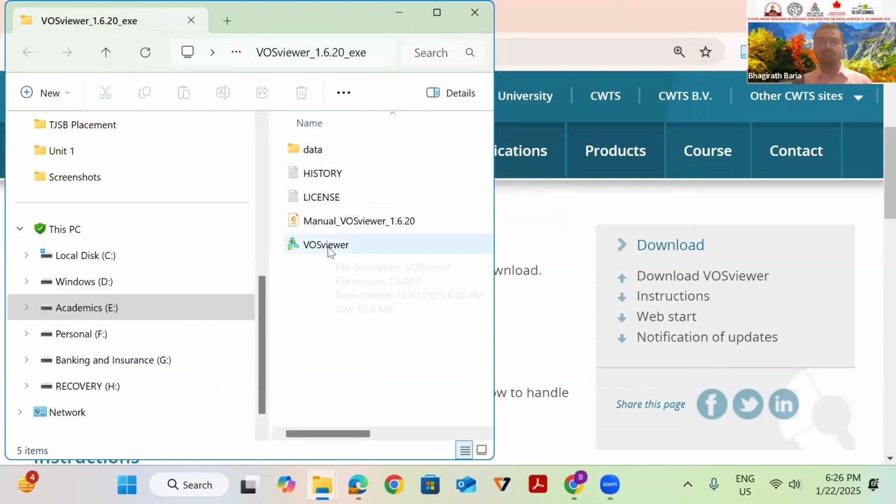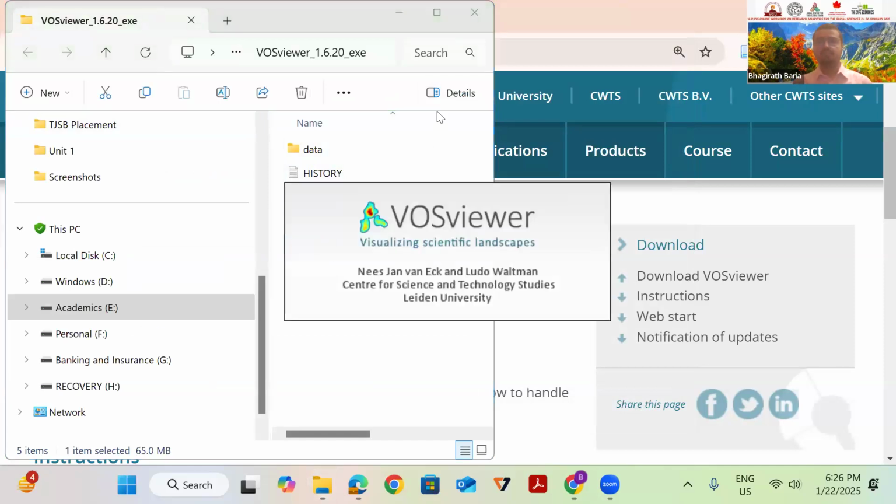Forget about the folder. There is an icon, VOSviewer, and once you double click it, the VOSviewer software will open. So there is no installation per se. It's simply a matter of downloading from the website, creating a new folder, transferring that downloaded file there, right clicking it, and extracting everything there itself. Once you double click the icon, automatically the software will be launched. So this is the simple installation of VOSviewer.